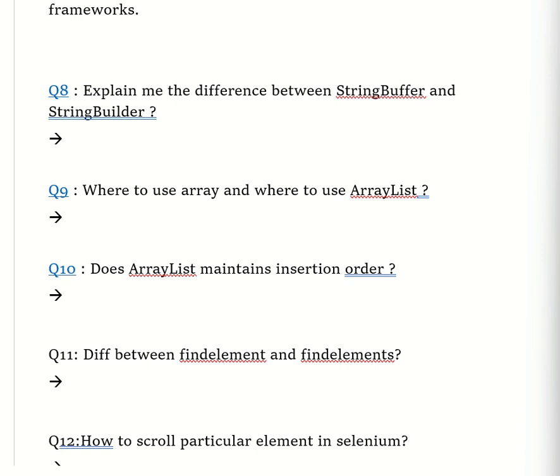So previously we saw that we use an array when we know the collection size, and when the collection size is unknown, that time we use the ArrayList. ArrayList provides many built-in methods for manipulation such as add, remove, contains, size, sort, etc. And ArrayList works with non-primitive data types.